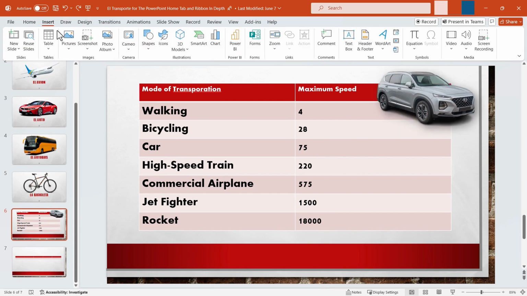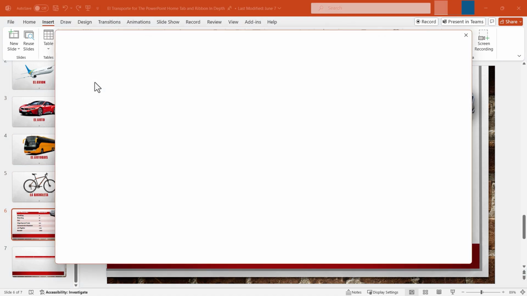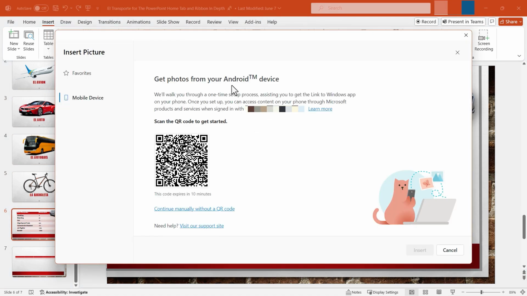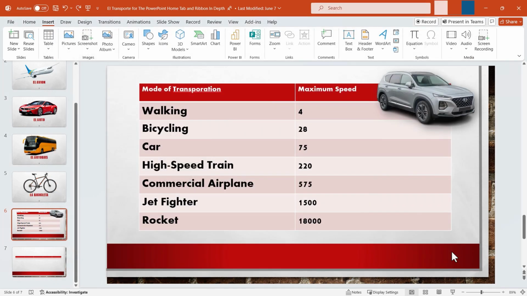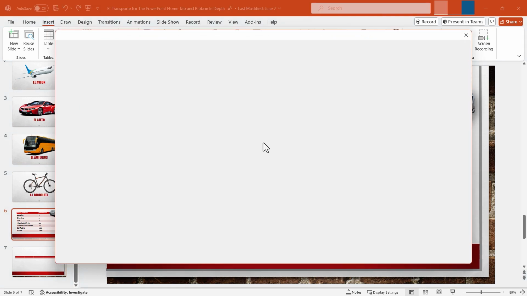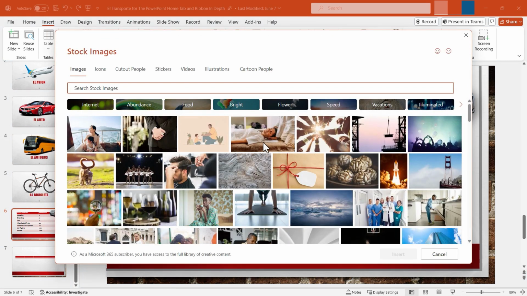Other ways to insert pictures would be through a mobile device. So if I have some images on a smartphone, I can select that option, and I may be able to connect my smartphone using this QR code to this presentation, and then I'll be able to easily transfer images. Other options I have include stock images that I have access to from within PowerPoint.